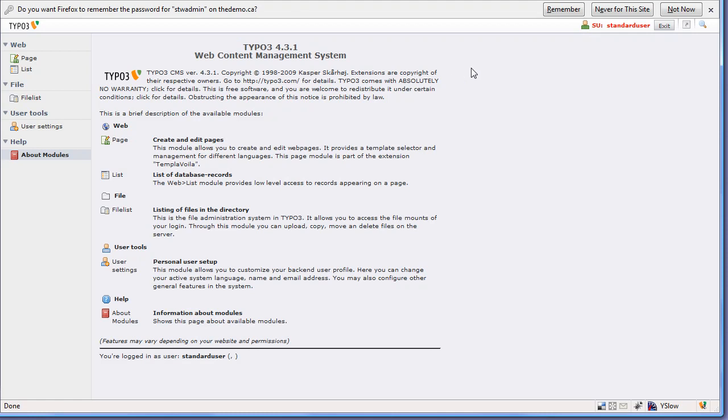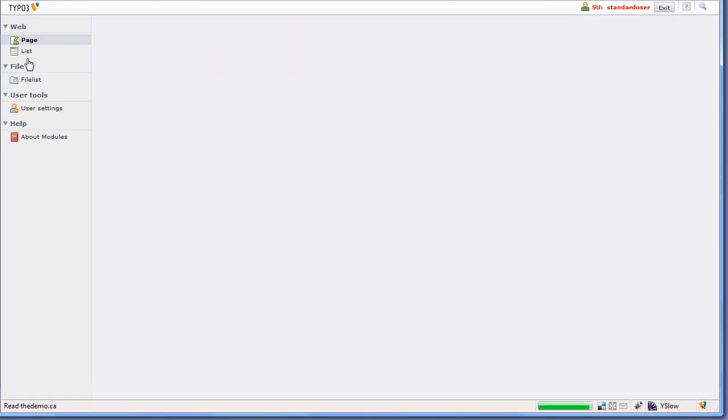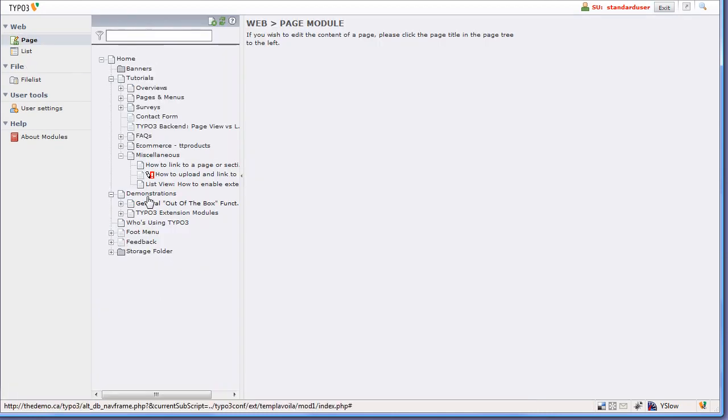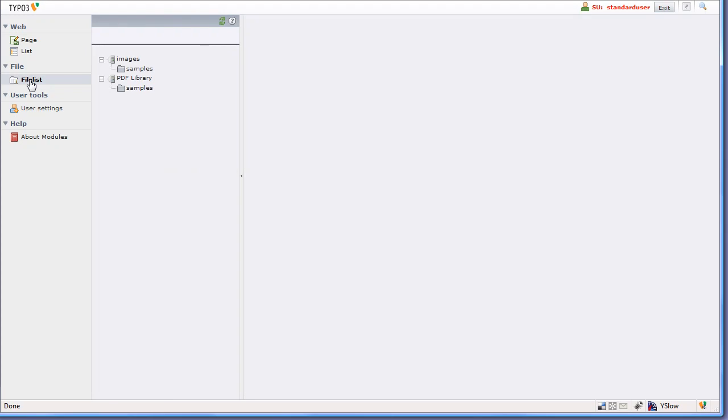end. I've actually already done that, and if I click on page, you can see that this is the page tree, and that's the page that we're working on. What I'm going to do is I'm going to go to the file list, and I'm going to upload my files through the file list. Now, if you're more comfortable with FTP, you could upload that way as well, but having the file list available makes it easy to upload through TYPO3 as well.